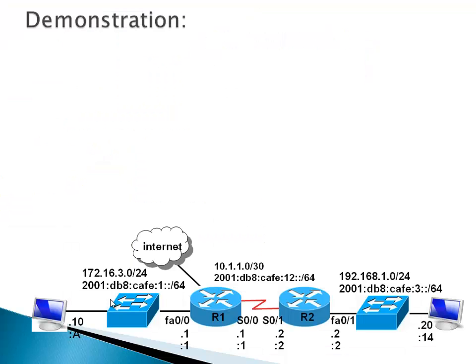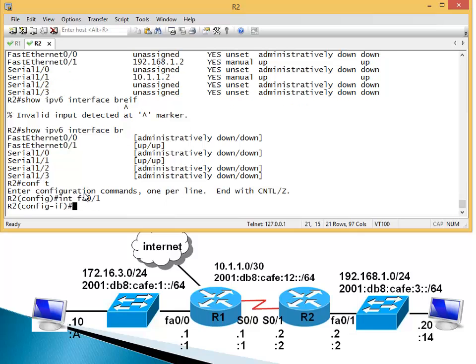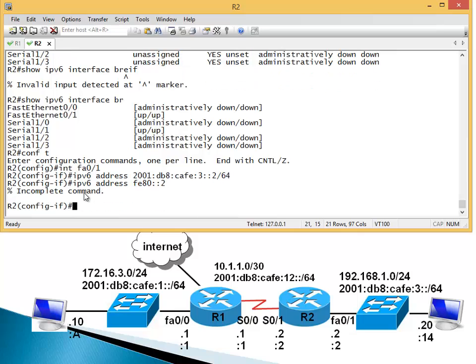We configure IPv6 on router 2. So router 2, config t, interface Fa0/1, IPv6 address 2001:db8:CAF3::2/64. IPv6 address FE80::2, a link local.